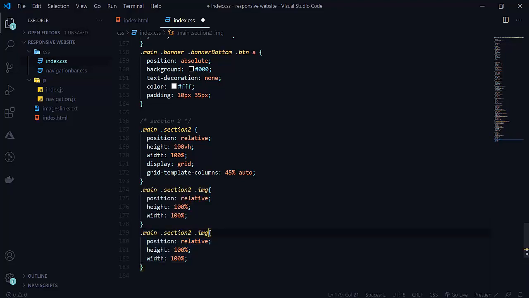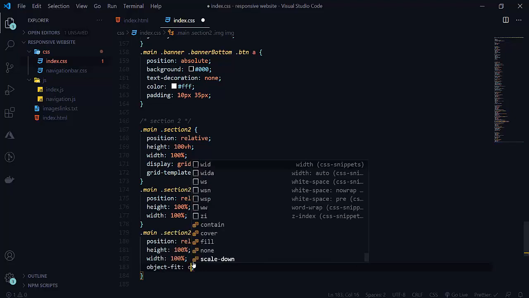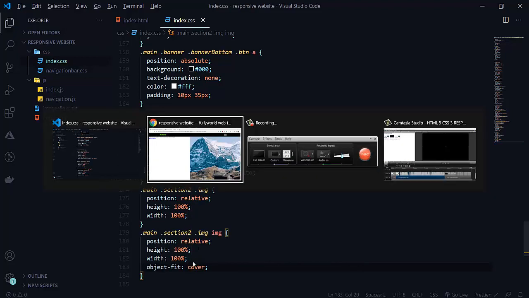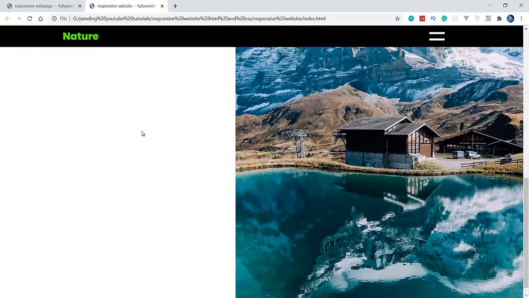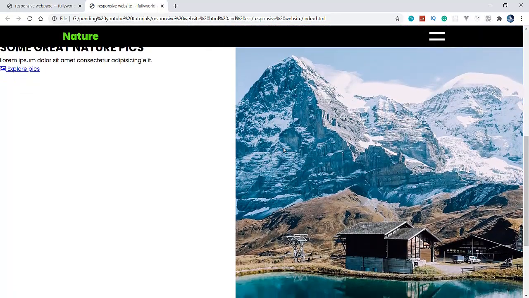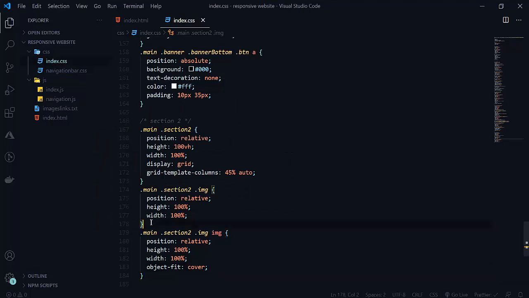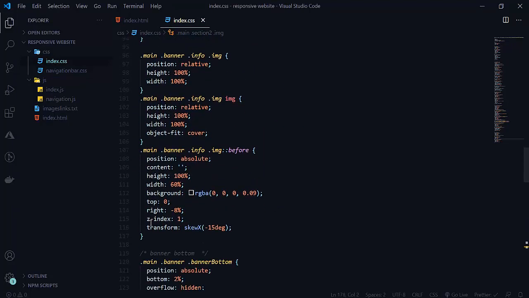So here will be the image, and its object-fit will be cover. When we reload this, see that we are getting it like that. So let's apply it to the before pseudo-class here. I'm copying this from our image.